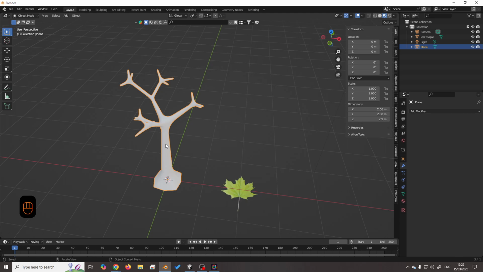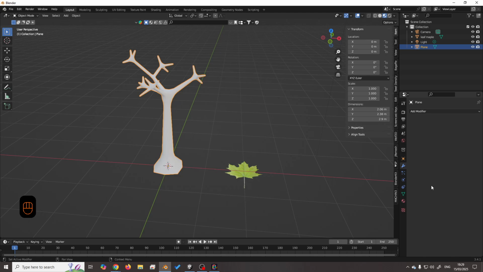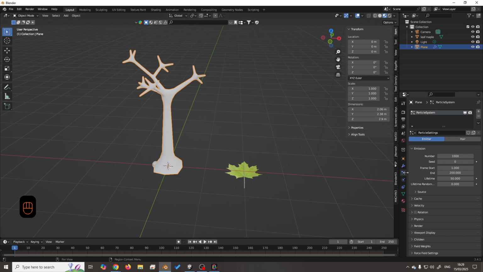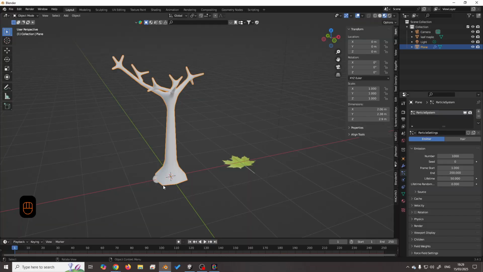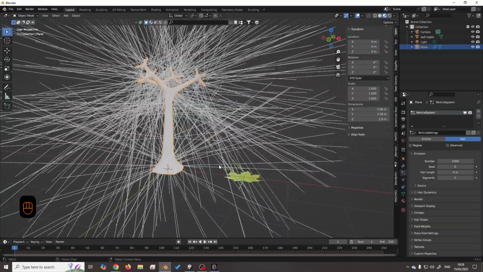So if I select the tree, we're now going to add a particle system, which is totally different to Unity's particle system. So if you're thinking about that, please get it out of your head, because Blender's is a different animal altogether. We add that. The particle system is this little icon here where it's got little things coming out of an object. But instead of an emitter, this is the emitter here, we're going to use hair, and it suddenly becomes all hairy.